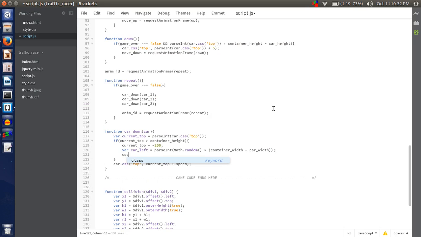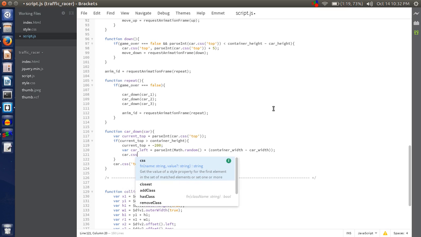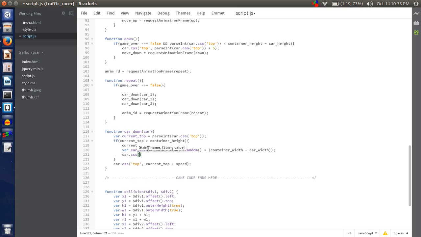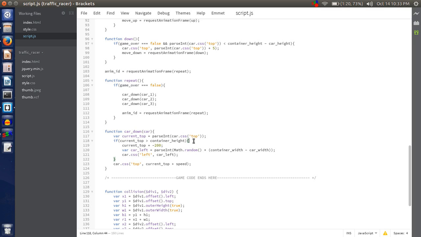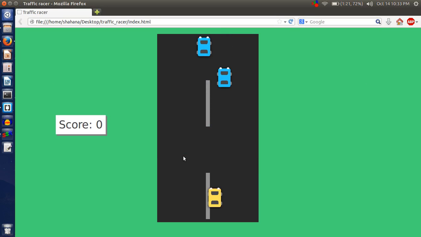Now let's assign this new left to car.css. Don't confuse this car with this one, because this is just a parameter which is passed to this function. Okay, so left will be what? Yes, car_left. So if the current top is greater than container height, then we'll update the left of the cars too. Let's see that in action.